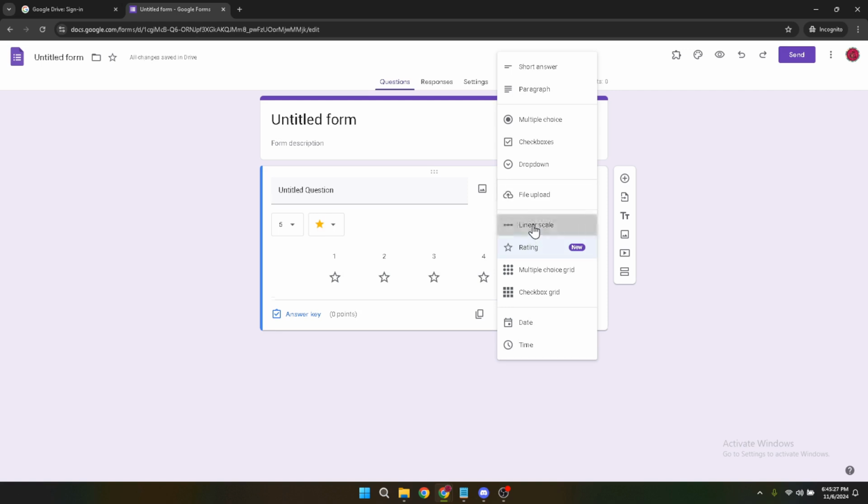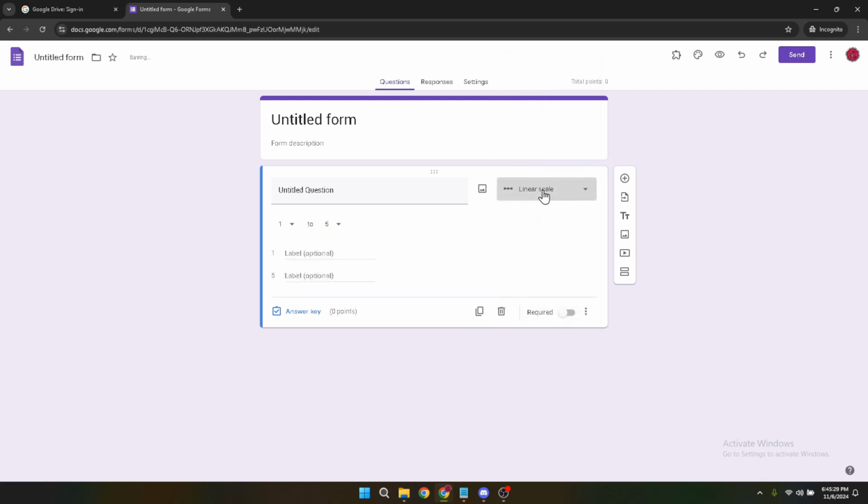Experiment with different question types and settings to make your quizzes more challenging and enjoyable. Happy quizzing!